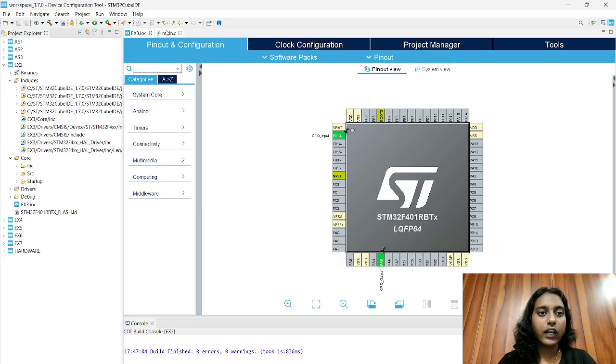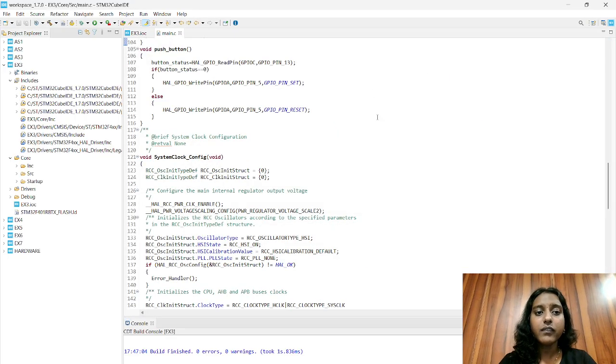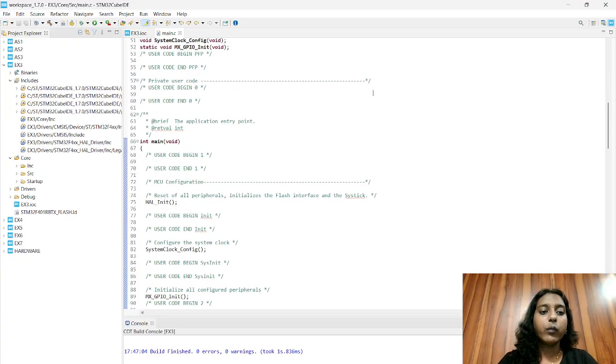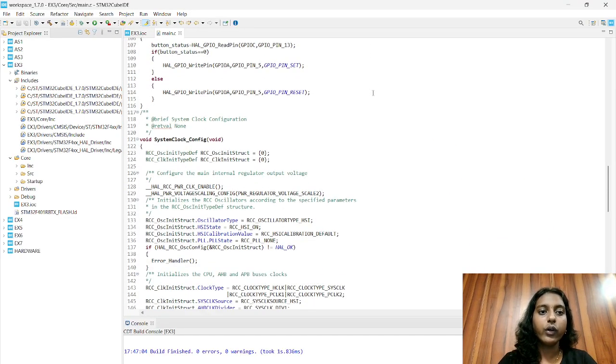state. Now let's create the main file, add the headers like include stdbool, and in the void push button function, let's add the code.